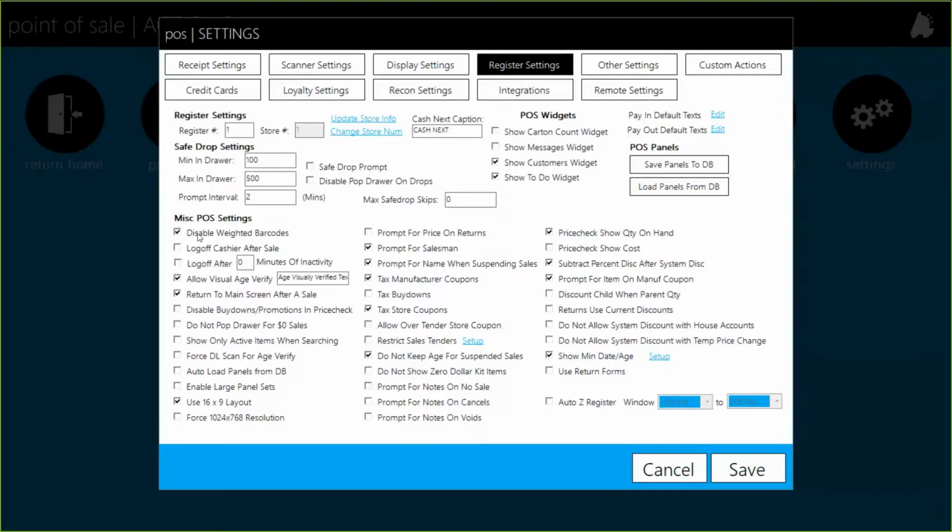If I have that unchecked, then of course I'm not disabling that. So whenever I scan the weighted barcode, it's not going to look at what I have the price set to in Director or the price book. It's going to get that retail price from the barcode itself. So if I want to disable that, if I don't actually utilize weighted barcodes, then I just make sure that's checked.